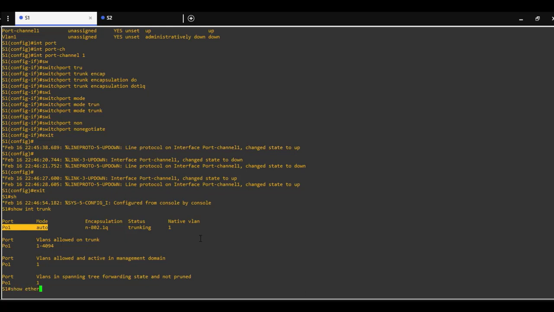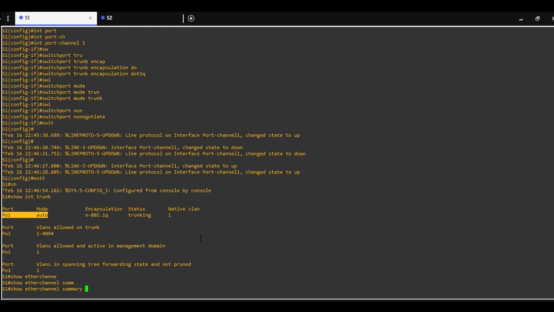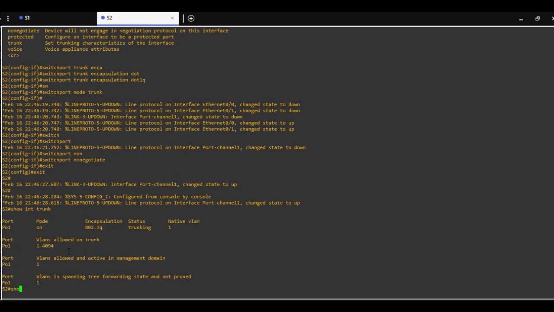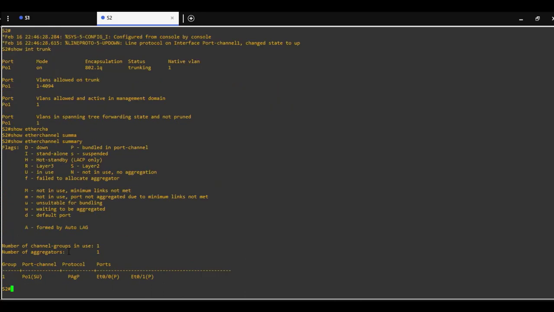A very useful command is show Etherchannel summary. So you can see all the details regarding Etherchannel. So also on switch 2, Etherchannel summary.